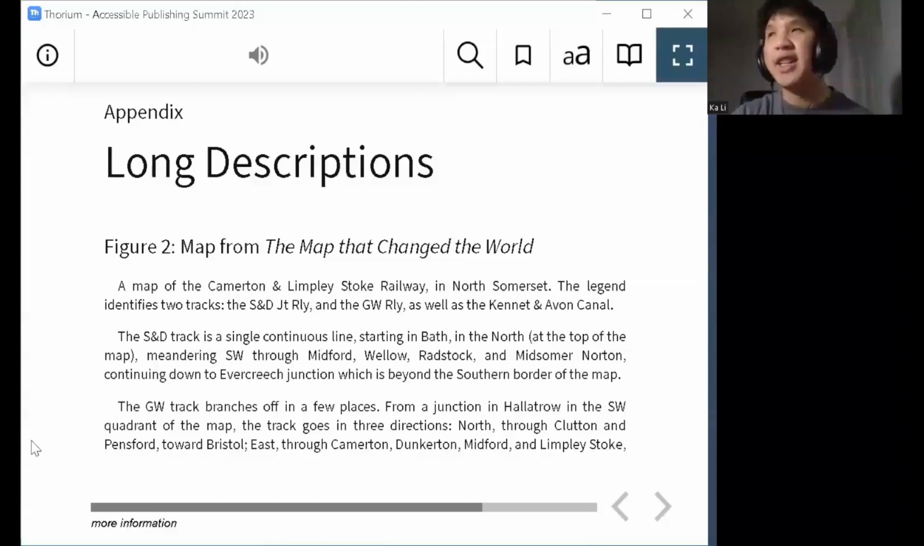left off. And just to remind you all, we don't necessarily always listen to the extended description in full. We might want to navigate by paragraph. In the northeast, the GW track, the S&D track is a sync. We might want to navigate by character. H-E, space, and. Or word. Track is a sync continuous. Or line. Meandering SW through Midford, Willow, Radstock Junction, which is beyond. So again, we have full control over how we access the text. And so even though it seems very daunting to listen to all of this at once, we can certainly pause it and go through it in different ways.